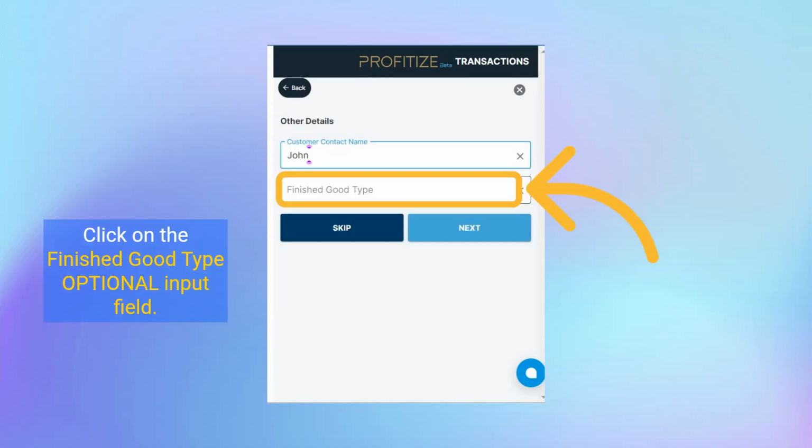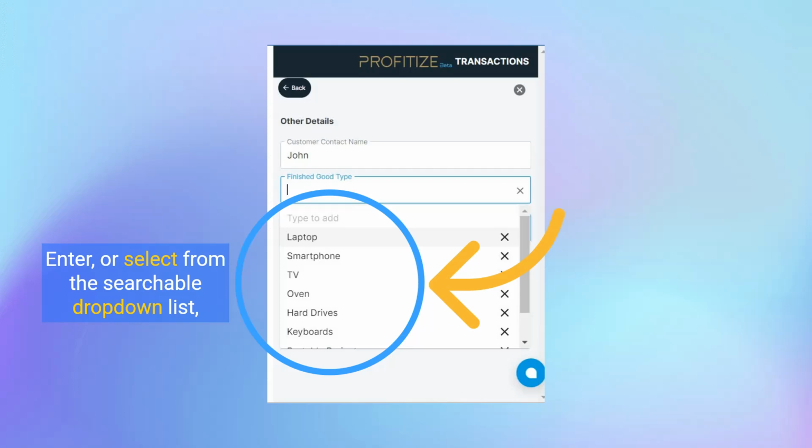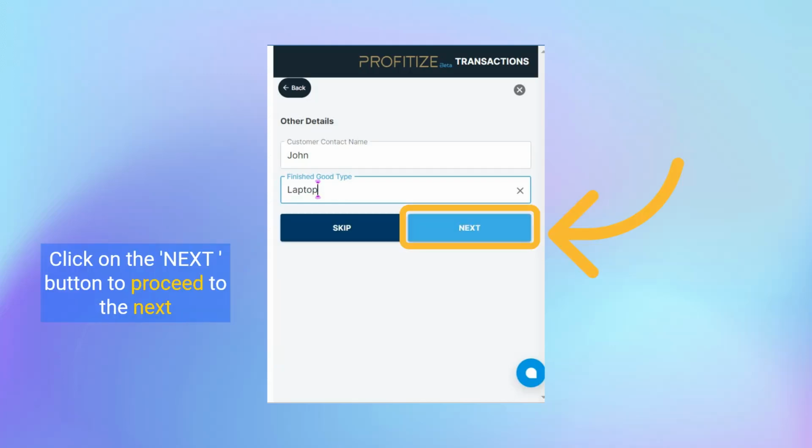Click on the finished good type optional input field. Enter, or select from the searchable drop-down list, the finished good type. Here, for example, select laptop. Click on the next button to proceed to the next step after entering the finished good type.